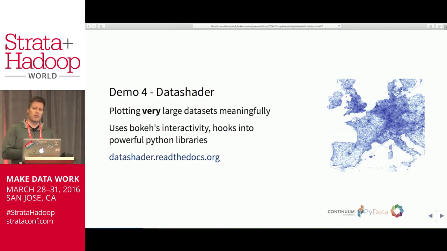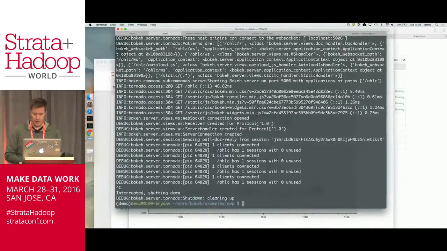Datashader is an attempt to meaningfully handle those kinds of things. So let me show a quick example of that as well. Again, this is a separate library, but it integrates very well with Bokeh.